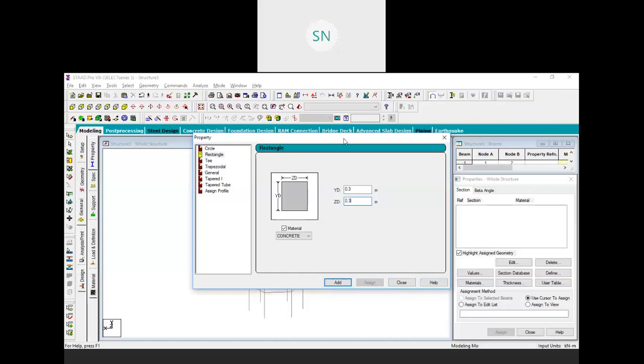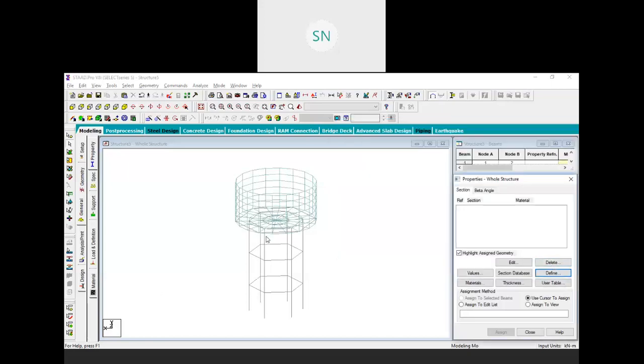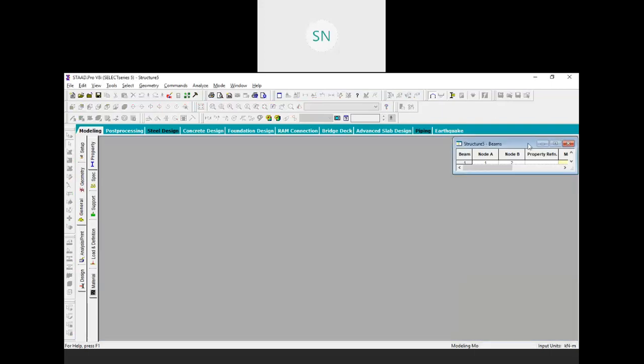Jitendra, what do you want to repeat? Entire model? Okay.